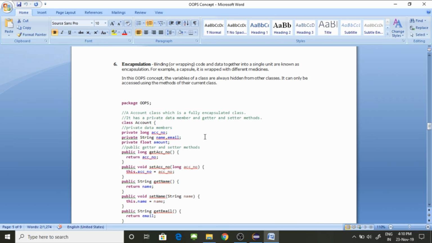Now we're going to talk about encapsulation. Binding or wrapping code and data together into a single unit is known as encapsulation. Again, binding code and data together into a single unit is called encapsulation. For example, a capsule is wrapped with different medicines. If I take the example of a capsule, its content is a combination of medicines stored in a plastic covering. Encapsulation works like that only.